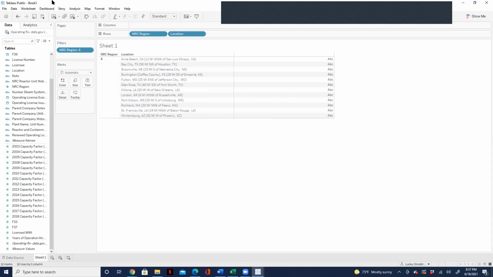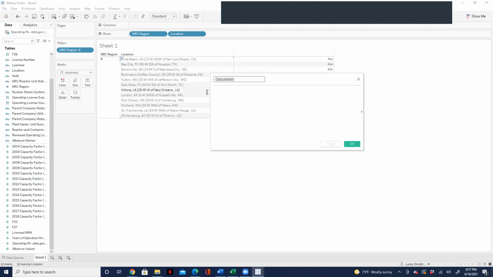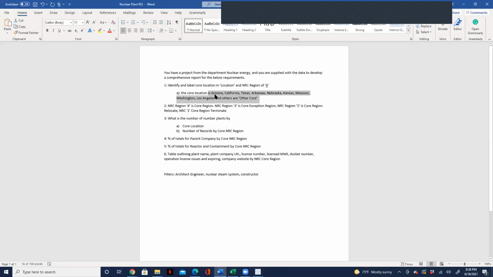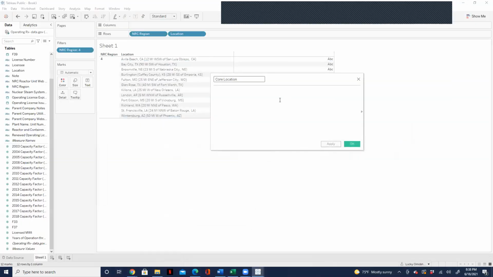Now let's create our calculations. Create field here. I'll call this core location. So what are we looking for? Arizona, California. So we're going to start with a simple function. Say if, bringing this location here, equals Arizona. Okay, Arizona. Let's go with your logic.